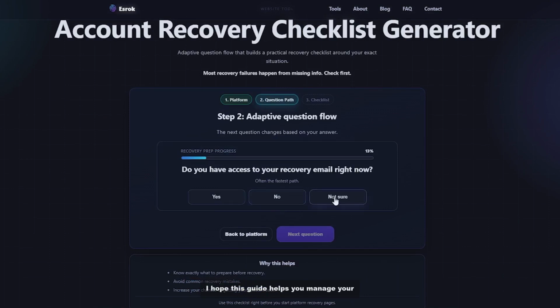I hope this guide helps you manage your Stripe devices easily. If you have any questions, feel free to ask.